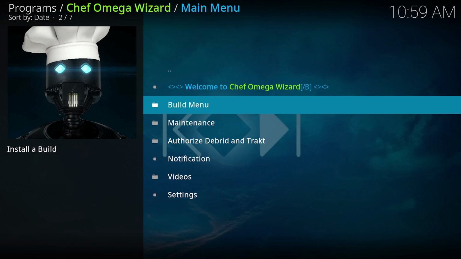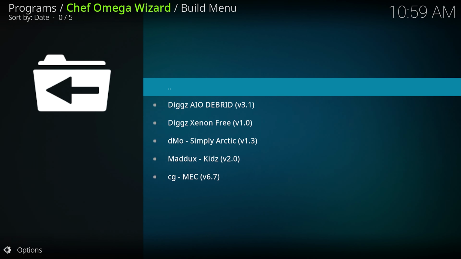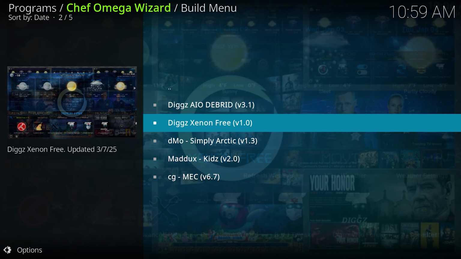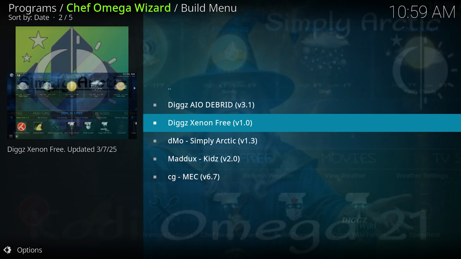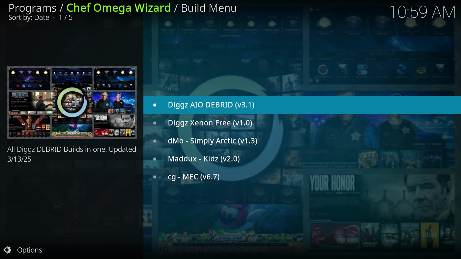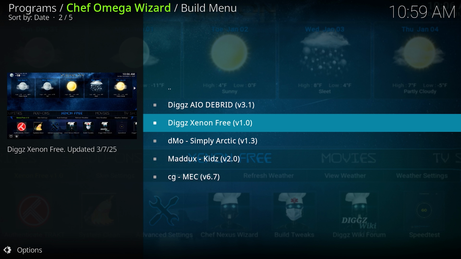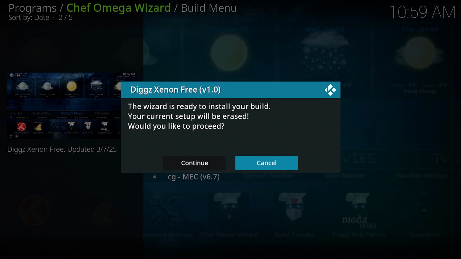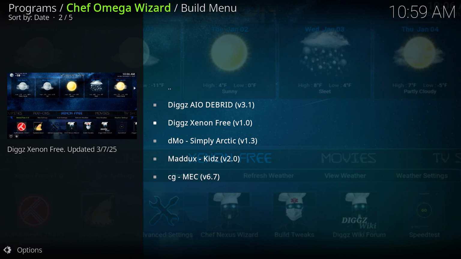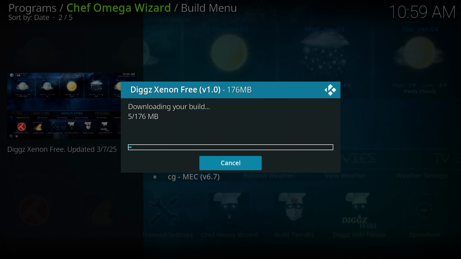And then we're going to look at the build menu. And you'll see that you have a few options here. Today, we're going to be doing the Xenon free. If you do have Debrid, you may want to consider doing the AIO Debrid, which is great. But we'll do the Digs Xenon free build. This will erase our current setup. We'll hit yes to continue. And then it's going to download the build and we'll install it as soon as it's done installing.